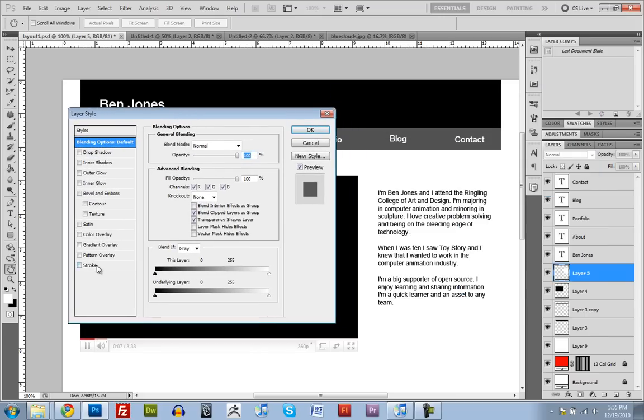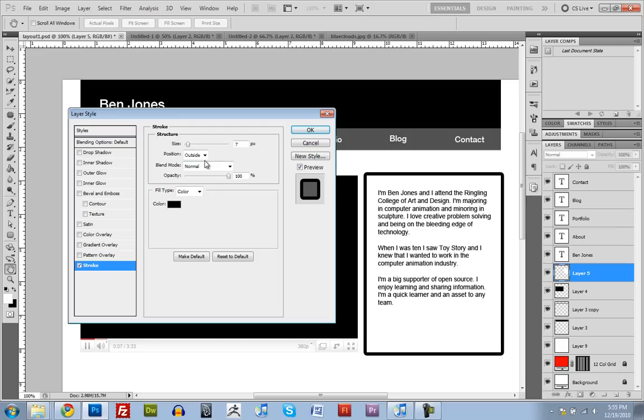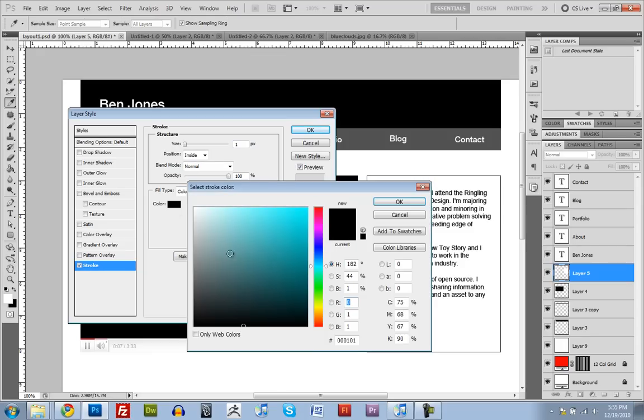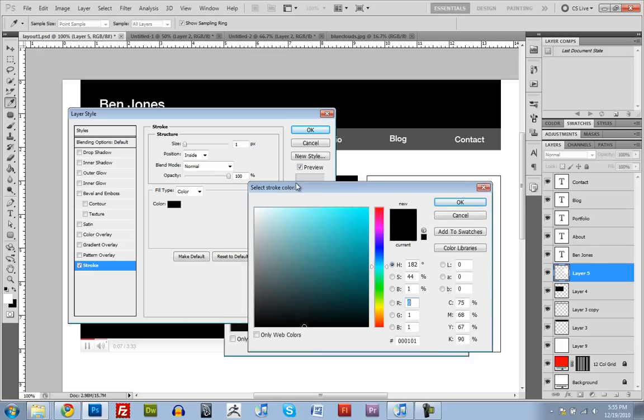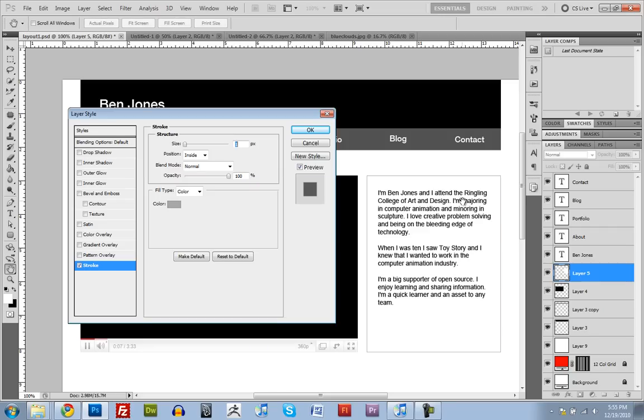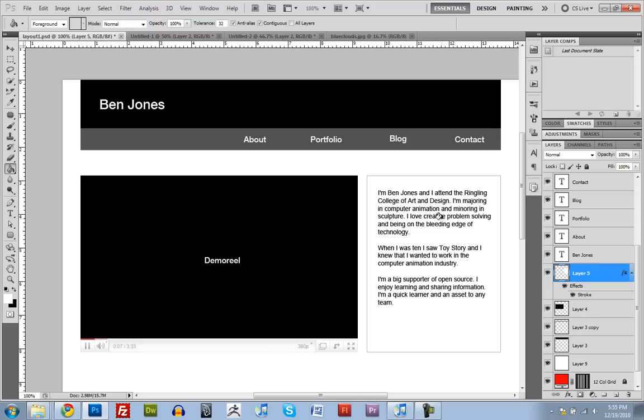So what I'm going to do is add a stroke, and that adds this black outline around my little box. And I'm going to change the position to be on the inside instead of the outside. And I'm just going to set the size to 1 pixel, so it's a really small stroke. And I'm going to set the color of the stroke to be a fairly light gray color. And click OK. Alright.